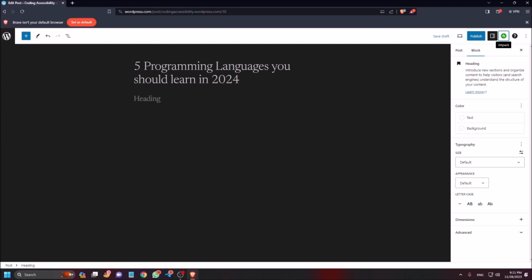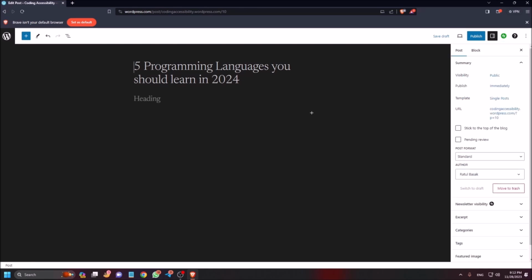So for this, I'm pressing the escape key once, and I'm going to the top. Main landmark, editor content region, editor canvas frame, add a post title, edit multi-line. So this is my edit box where I left before going to the block inserter toolbar. I'm pressing enter here. Add a post title, edit focused, multi-line: 5 programming languages you should learn in 2024.